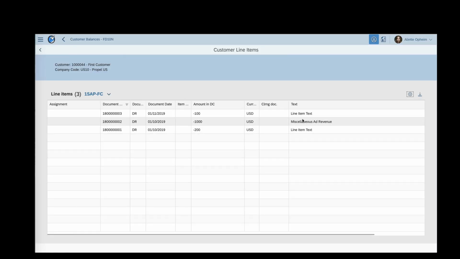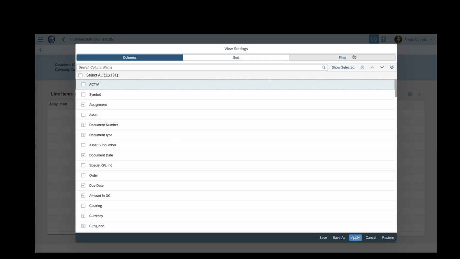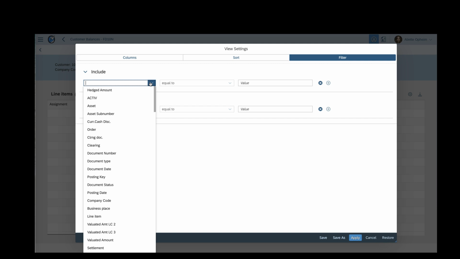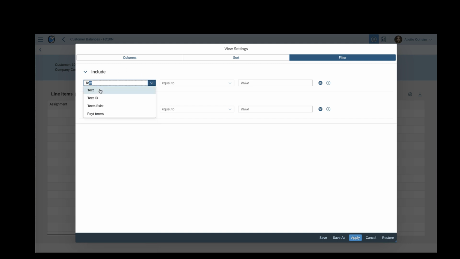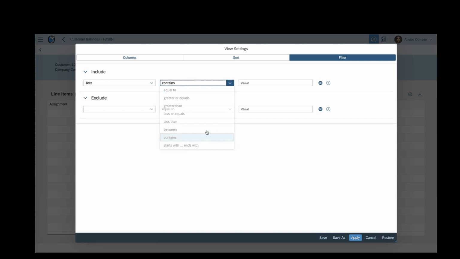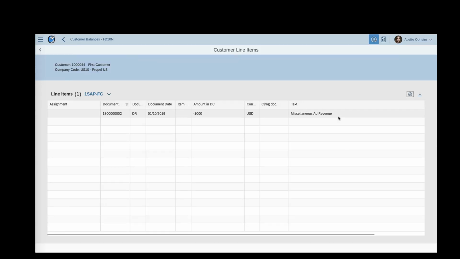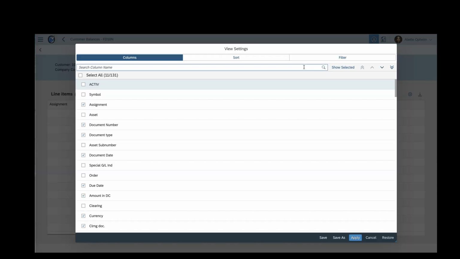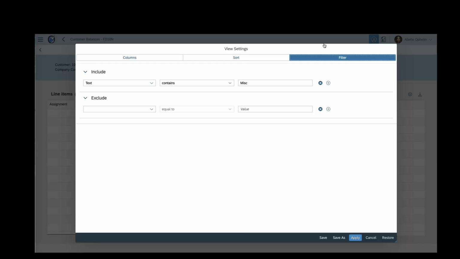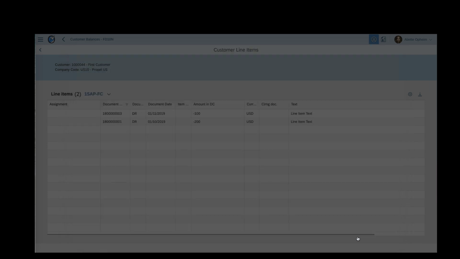The user could then filter based on any column available in the report. A filter where text field contains string miscellaneous is created. When the settings are applied, only line items with string miscellaneous are displayed. When we change the filter to exclude records where text field contains miscellaneous, only records that do not have string miscellaneous are displayed.